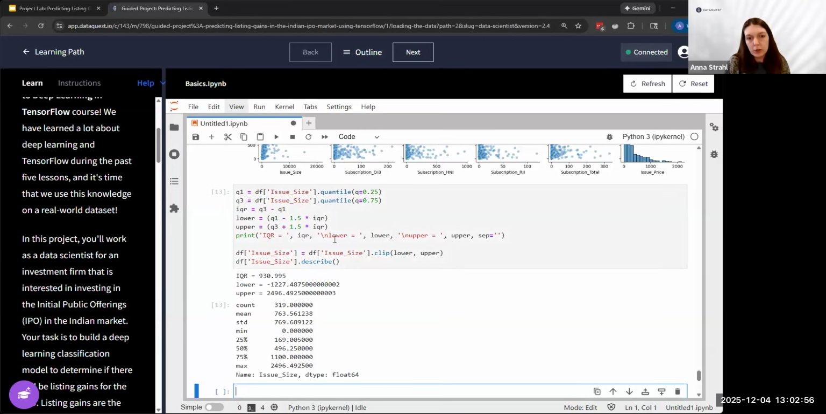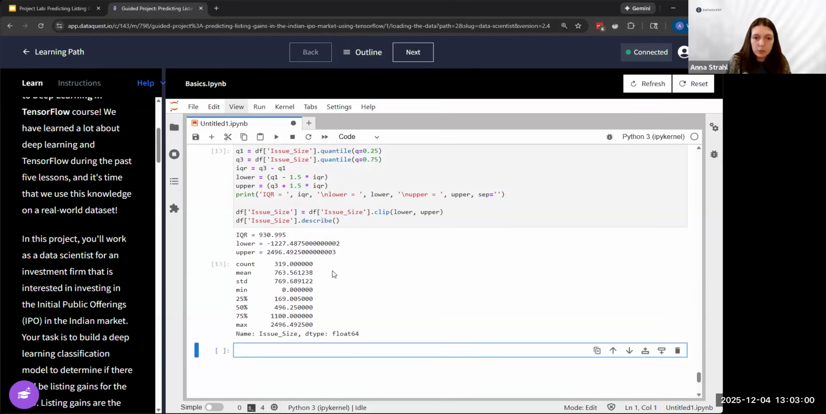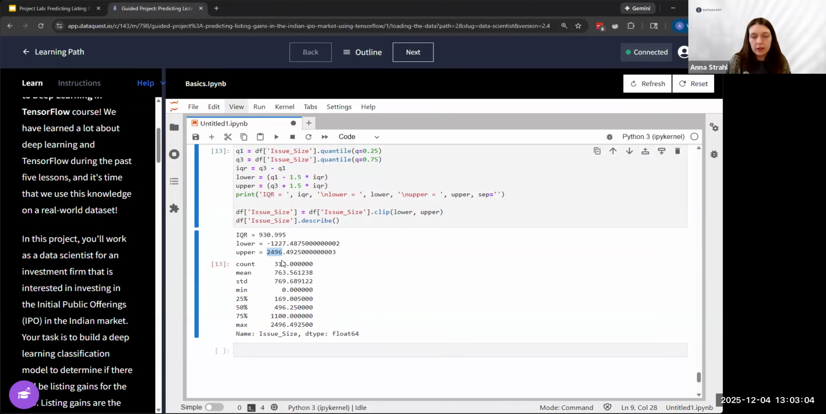So we're doing this to start with the issue size variable, and we can see our upper and our lower ranges. So look at this, this is a much better visual than I was trying to include. The upper limit we are saying is 2496. What's our max value? 2496. So it made all our outliers into that upper amount.